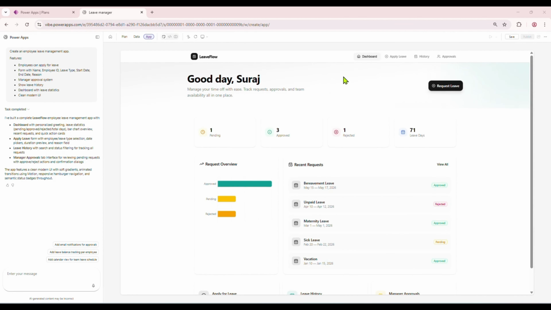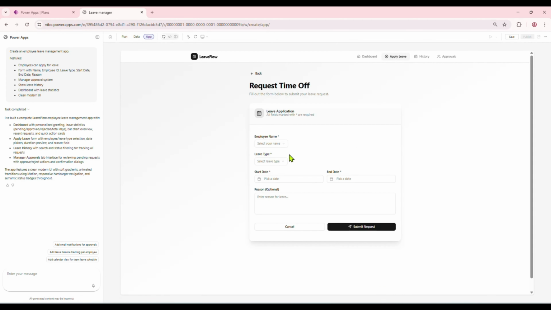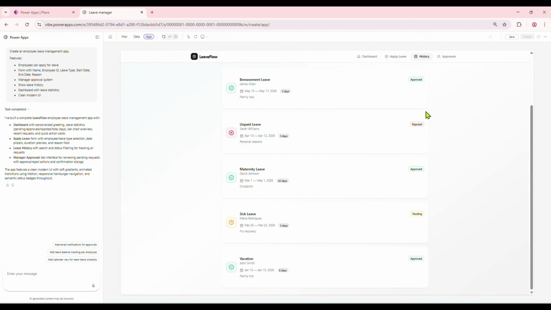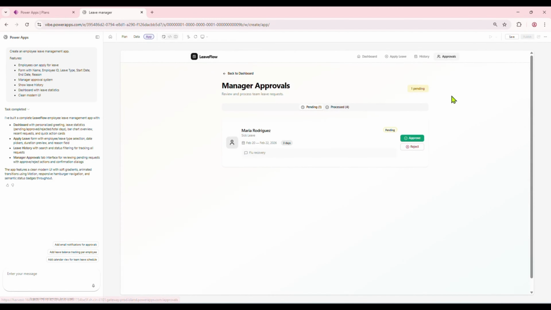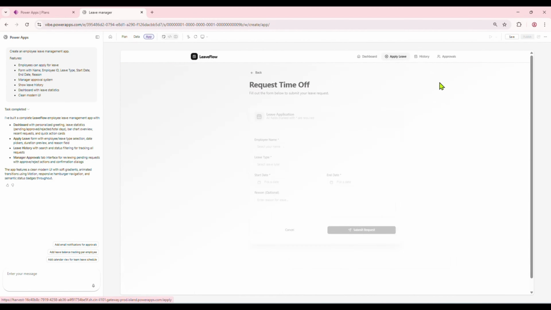So here you can see everything is built in one place: your plan, your data model, and your app. The app has been created with sections like Dashboard, Apply Leave, History, and Approvals. Let's quickly try applying for leave from here.